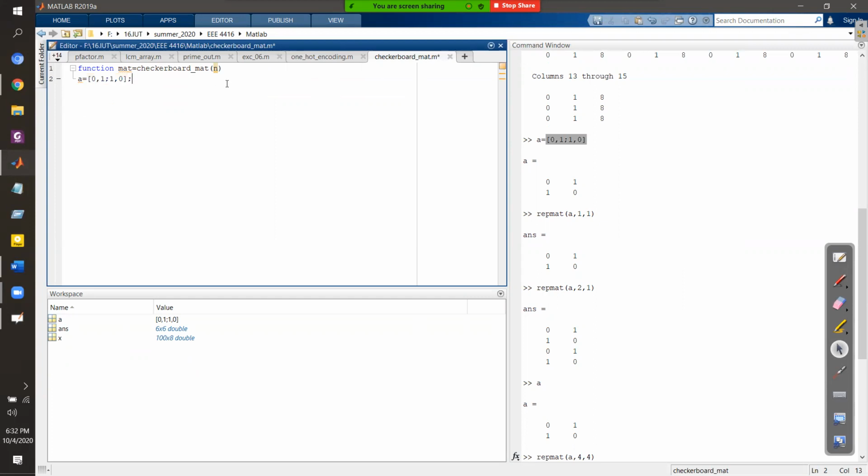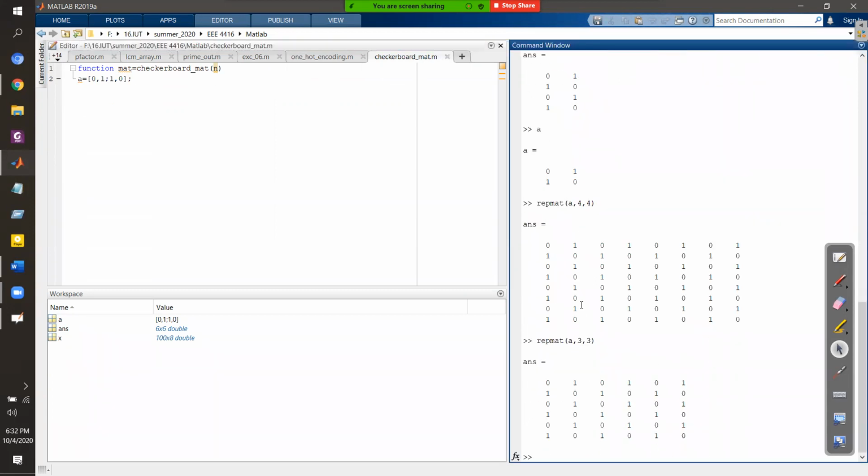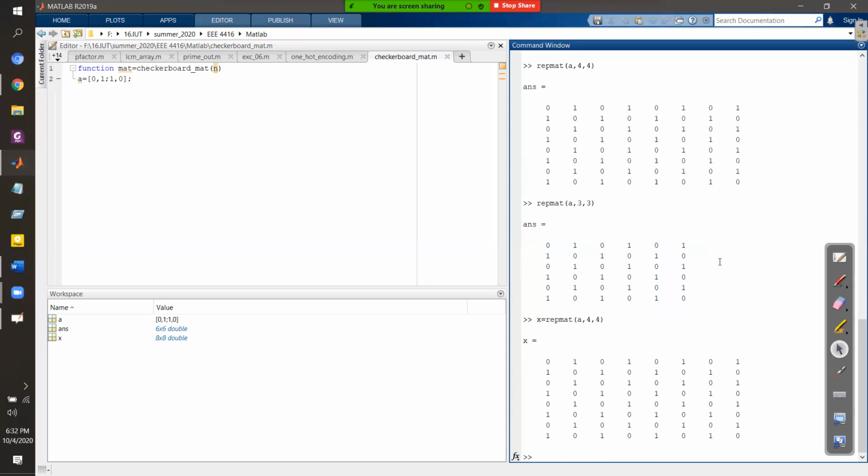And we are going to repeat it. How many times? For 8 we repeated it 4 times. For 6 we repeated it 3 times. For 7 we are going to repeat it 4 times. Why is that? If I want a 7 by 7 matrix, we can give it a name, x, then delete the last column and the last row. Then I'll get a 7 by 7 matrix, right?